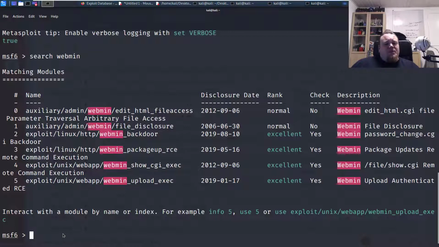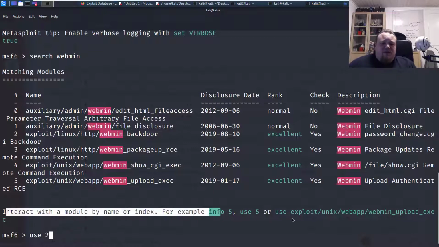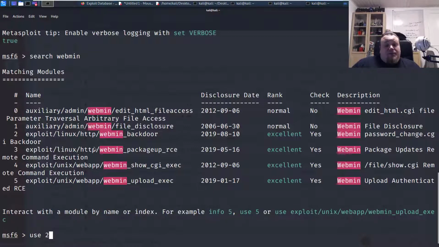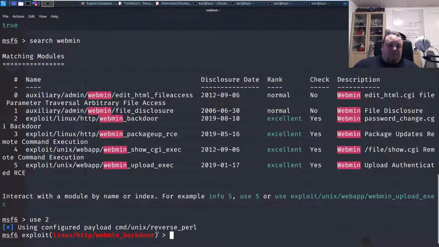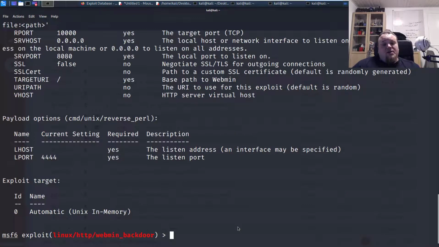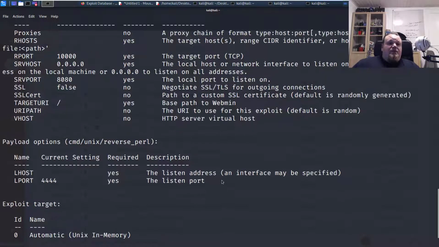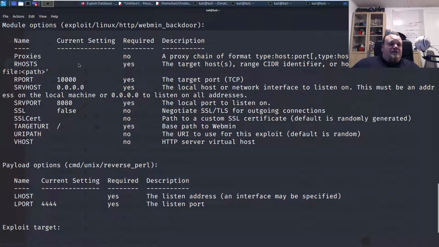So I'm gonna write use 2. And it also tells you how to interact down here, like saying info on a particular module, or use. Basically, I'm just gonna use number 2. And they configured the payload using a reverse Perl shell, I would guess it is. And then we're gonna say show options because this is where we're gonna input stuff. So what can we answer? Well, the remote port is 10000. That is true.